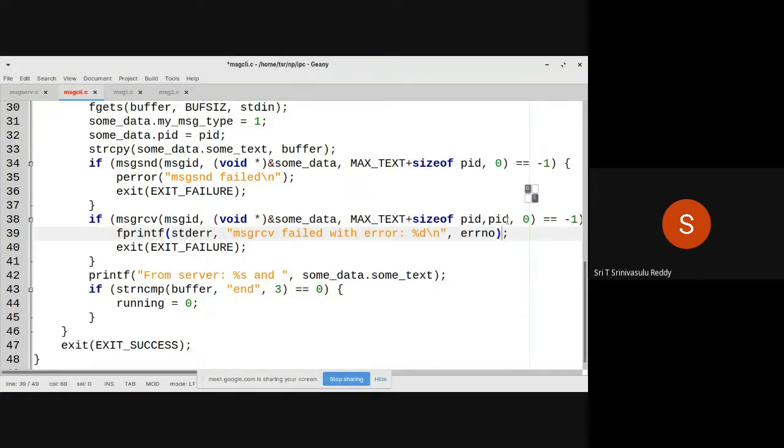Then the client will receive its own reply. If there are multiple clients, each client will receive its own reply, not somebody else's. That is very, very important. And then the flag is 0 here. These things as usual, I will just leave as they are.